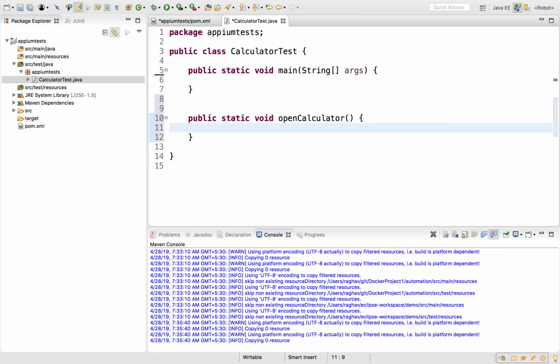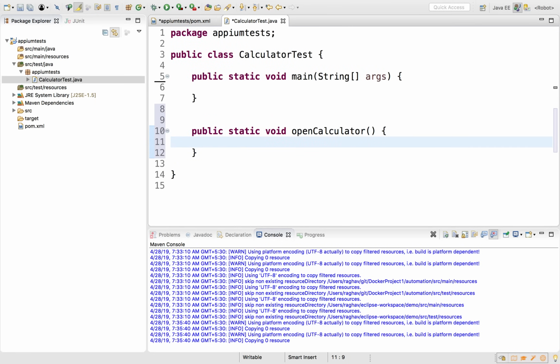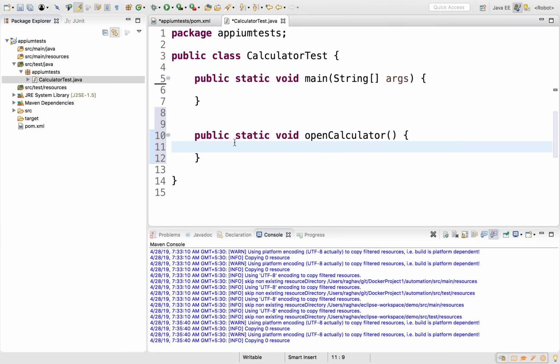I will also increase the font so that you can see it properly. I am pressing command and plus on my keyboard and command minus to decrease the font. In case of Windows you can press control plus and control minus. So I hope you can see this now.